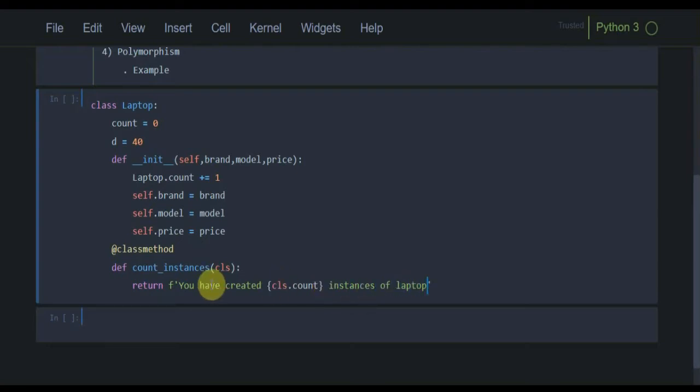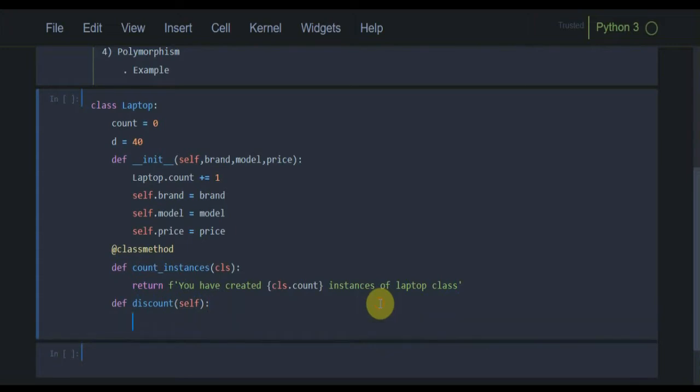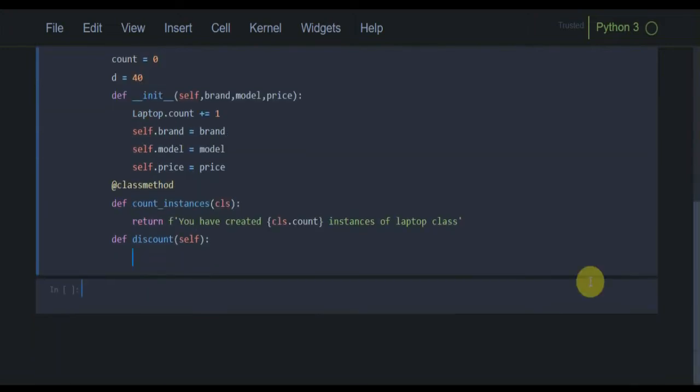Now you have created this many instances of the laptop class. Laptop is the name of the class. I should write here Laptop, which is the class. We have class Laptop here. So now I'm going to create another function, which is the discount function. The argument is self here, and I need to apply the discount here.